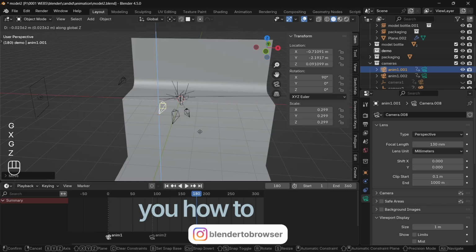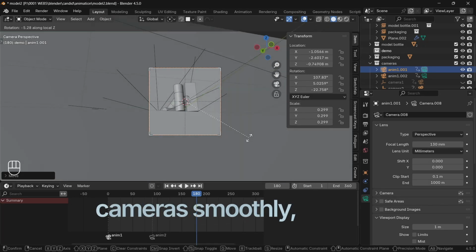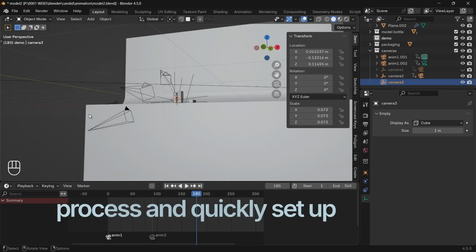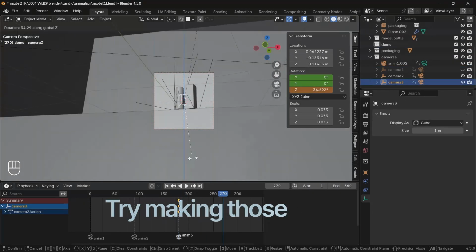Since I've already shown you how to use an empty for rotation and how to switch between two cameras smoothly, I'll speed up the process and quickly set up the last two animations. The rest is your turn. Try making those on your own.